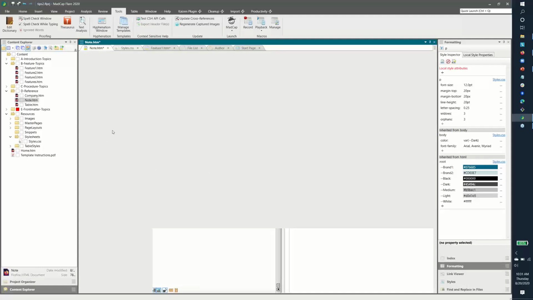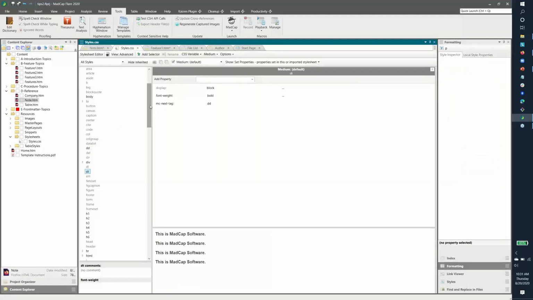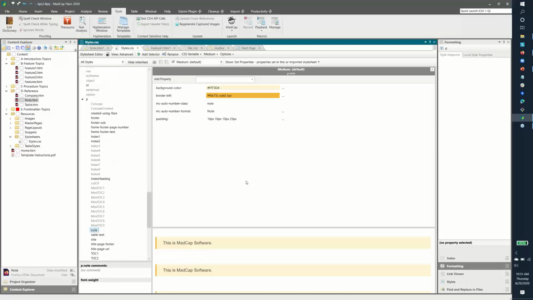and I am going to go down to my note class down here in my paragraph grouping. Give me just 1 second to get there. P.note, there it is. And I am going to say, I want an mc-next class property. Now, if you want to define a class, let's say you want the next one to be tip, you can just type in tip. And anytime after a note, I press enter, I'm then going to get a p.tip.